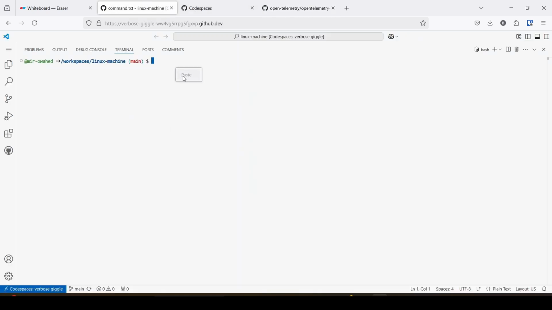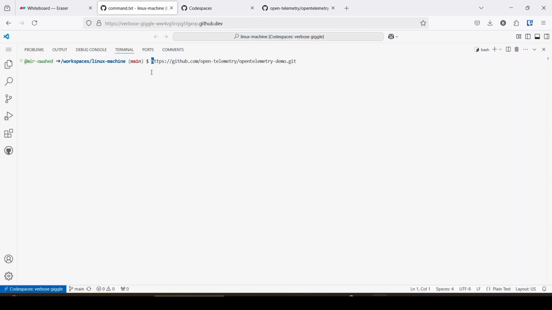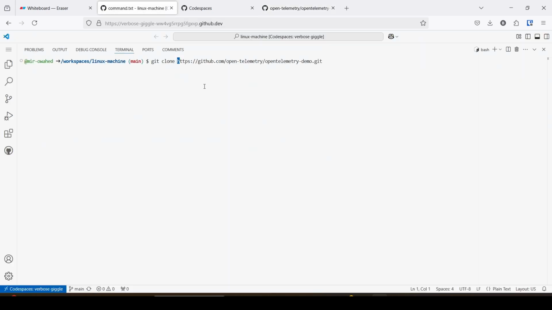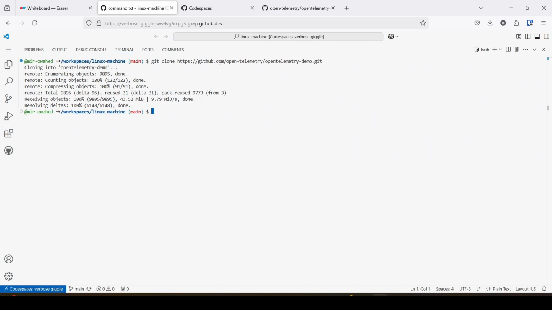Just go to home. To copy the code of this repository into your machine, just run git clone. Here in the code section, take the https URL, copy it, then paste it here and hit enter. It copies the whole repository into your machine. Just git clone this command. If you want to learn Git and GitHub in detail, I have another video, you can check it out.